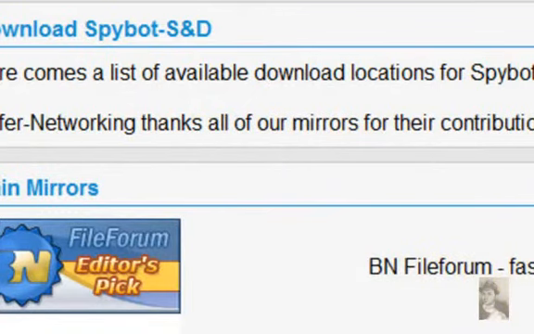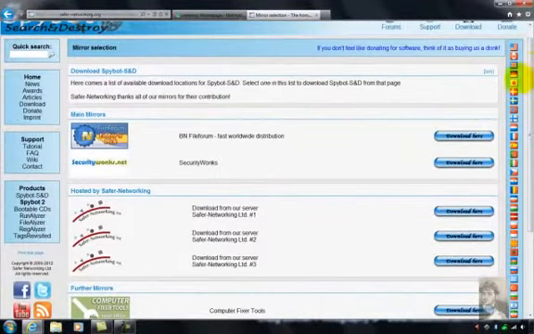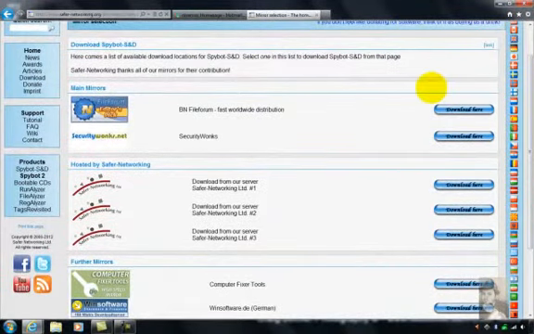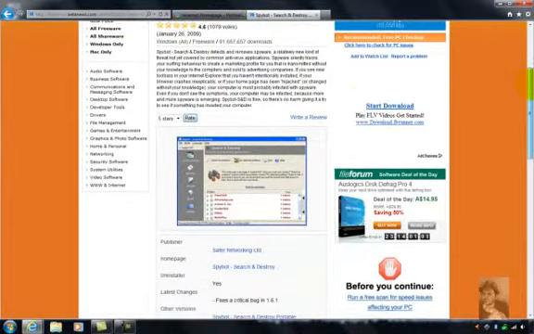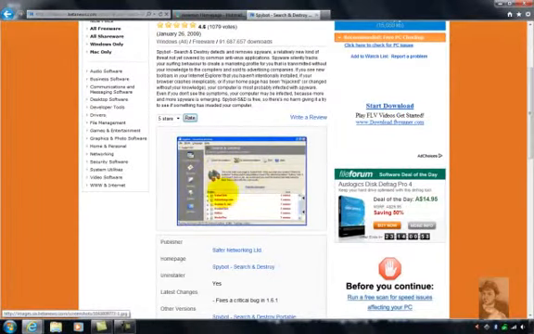Now it gives you a couple of mirror options depending on where you are in the world. Generally I'll just go for whichever one's closer to your geographical location. So for me in Australia, I'll just go to whatever the first one is, download here. It should take you to a page similar to this. Don't be alarmed if it looks a bit suspicious. This is the program here that we want to use, which is Spybot Search and Destroy.